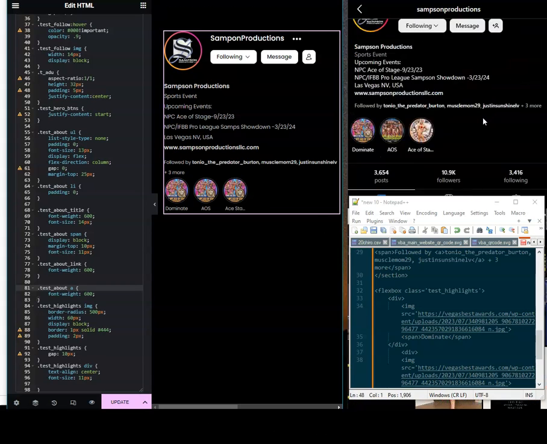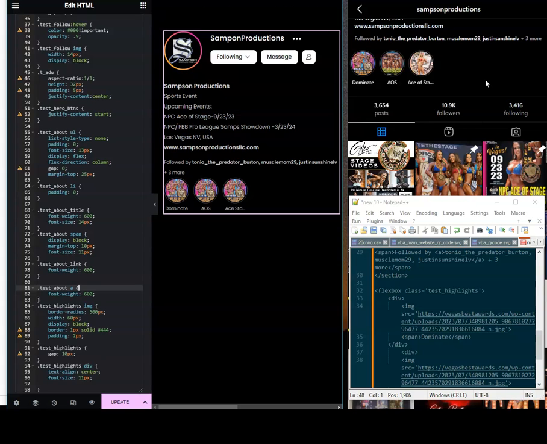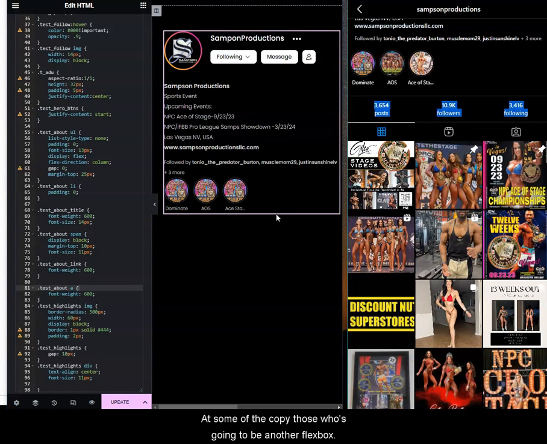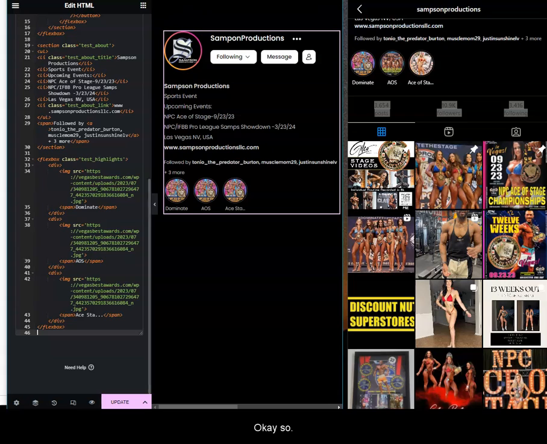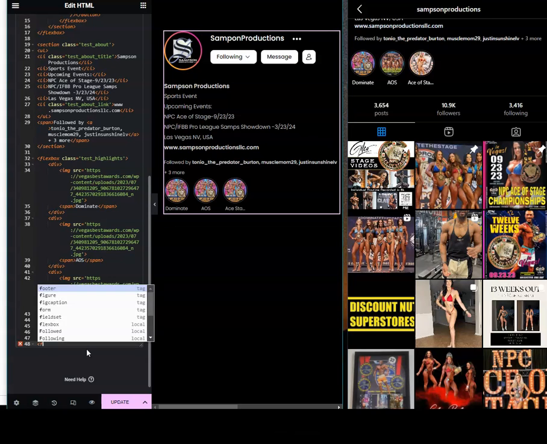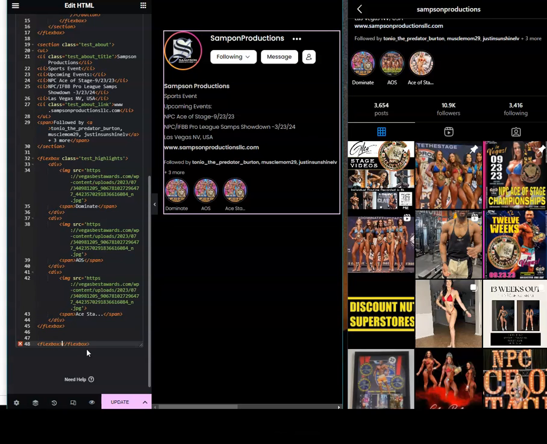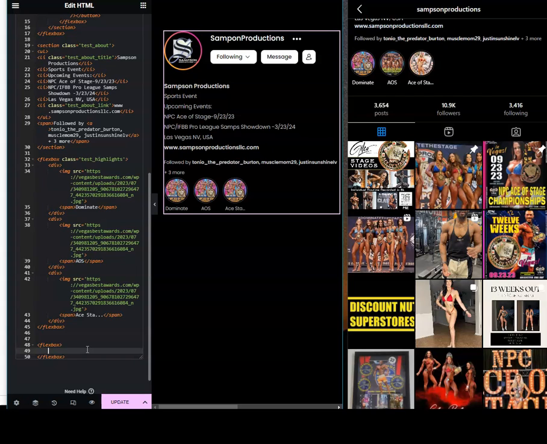Next is this section right here. All right, so I'm gonna copy those. This is gonna be another flexbox. Okay, so flexbox. Let's click off here so we can see. Flexbox. Nope. Not typing anything. Flexbox. Open. And then we'll start out with our divs. Just kind of get that structure in.